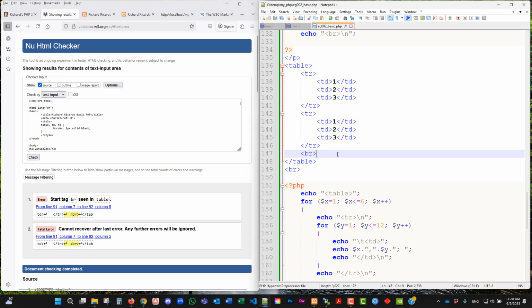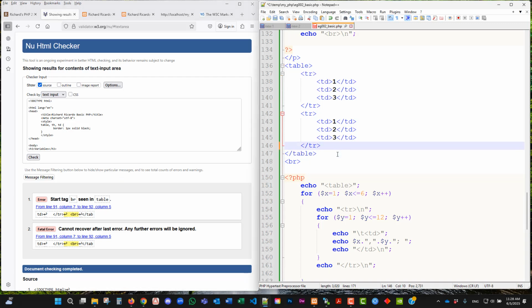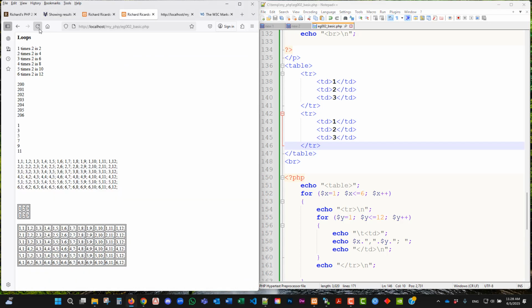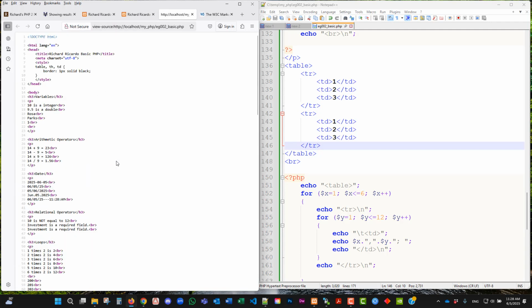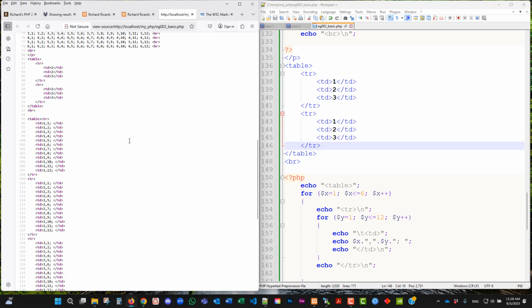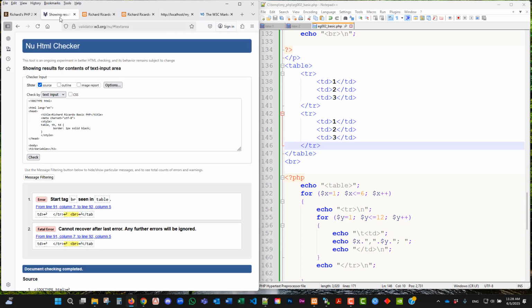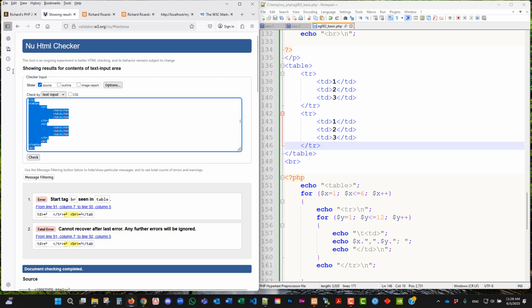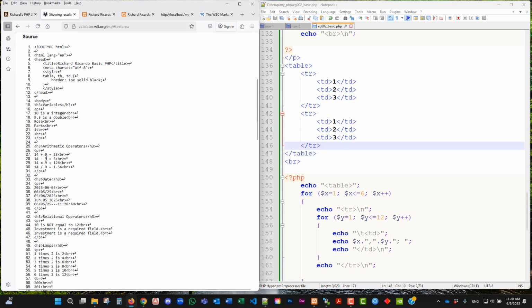So I come back here, get rid of the BR, Control S to save, reload. Right-click, view page source. Again, make sure the BR is gone. Yeah, it's gone. Control A, Control C, come back here, select everything, Control V, check. Now the error is gone.